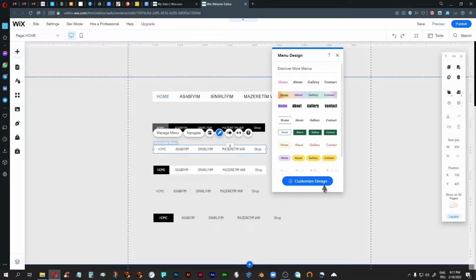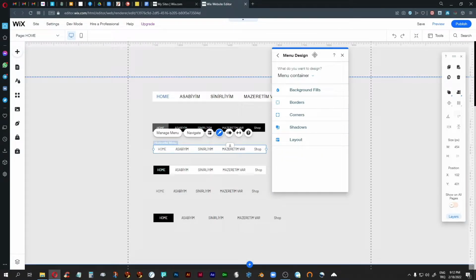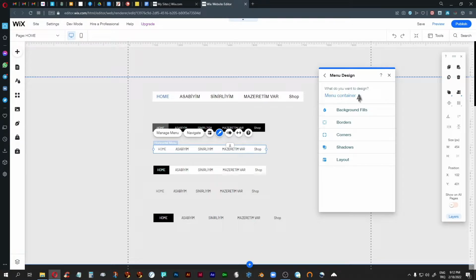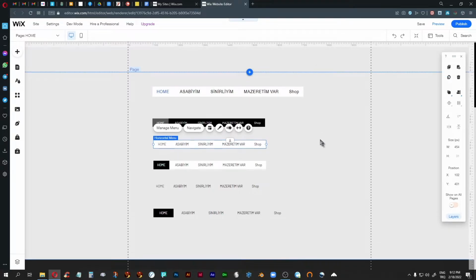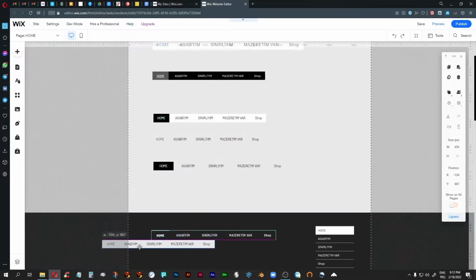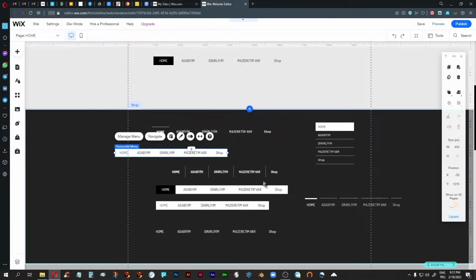Then we come to the design, and we go to customize design, and again the menu container, the background fill is white in this case. So if I put this on a dark background, it would actually be a white bar. So let me just show you what I mean by that. It would be like this.